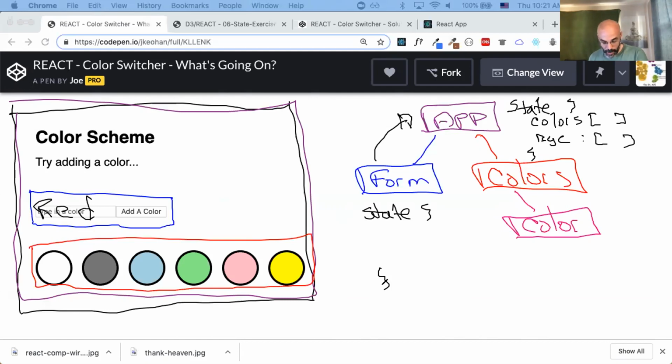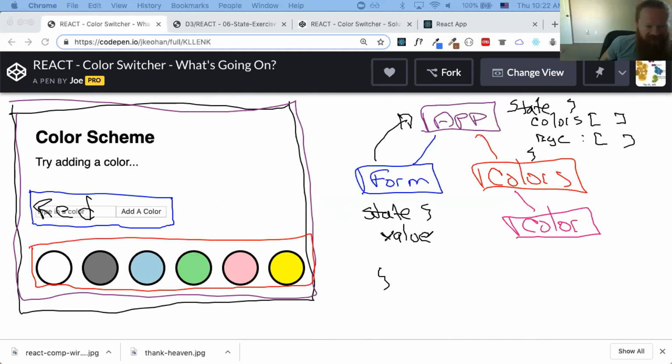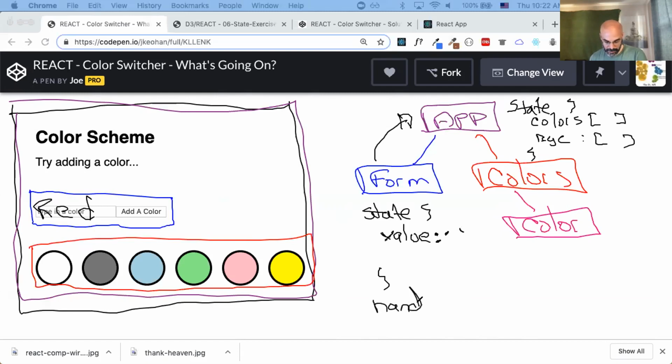So if in state, what should we call it? What do you mean, what should we call it? Like the color name or something? Yeah, or value, I guess. Okay. Yeah, that's it. I'm going to say value. And so when we have our method here, like handle change, right?